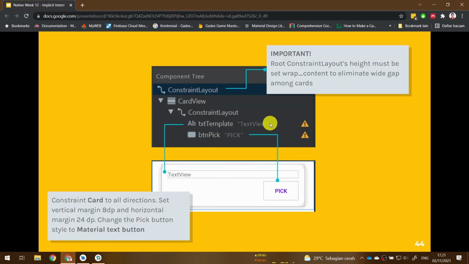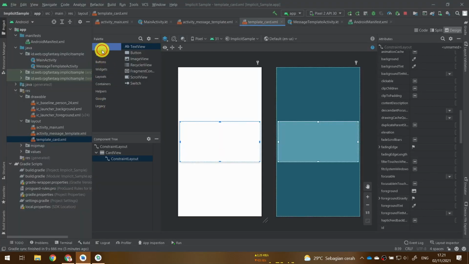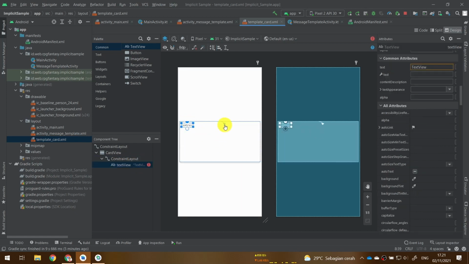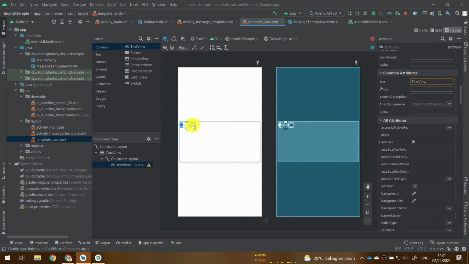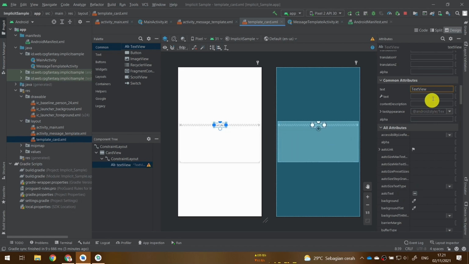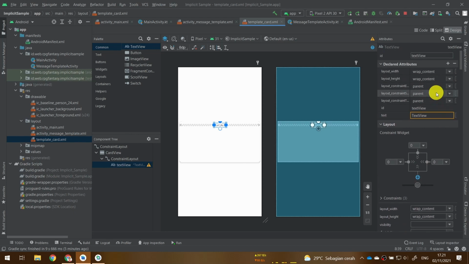Now I will add the button and the text here. I will add the text view first. Text view, constrain it over here, here, and here. Let's name it text template.